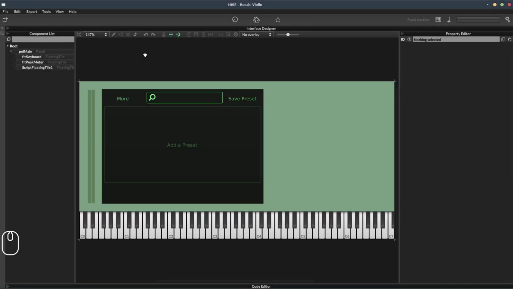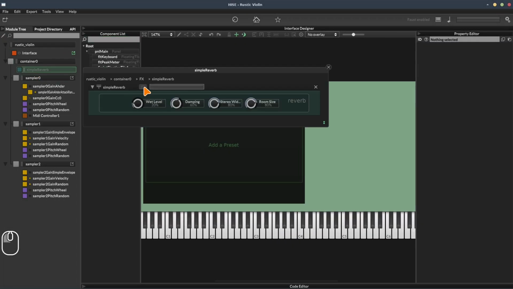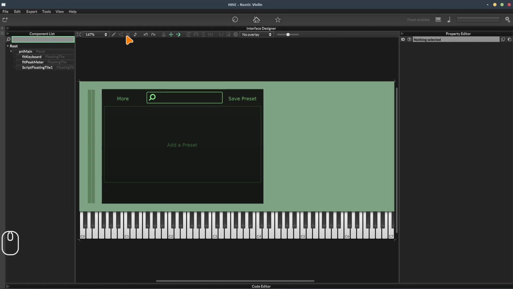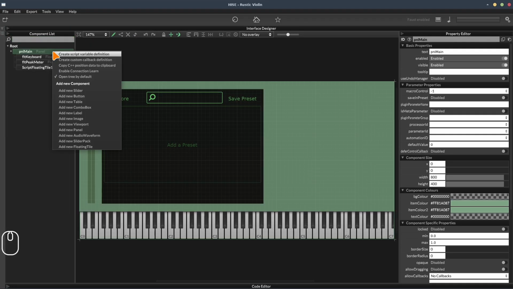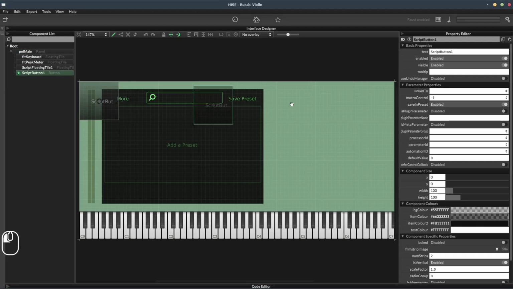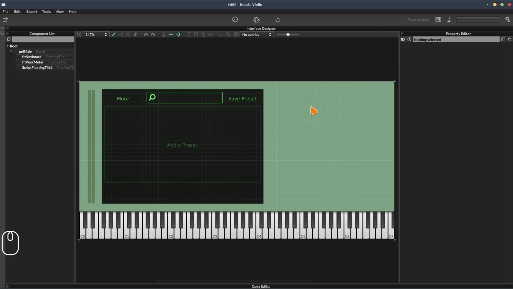So let's add a button now to turn the reverb on and off. It's just going to be controlling this bypass button on the reverb effect. So again, I'll right click on the panel and I'll select Add New Button. Here it is. By the way, to delete a control, you just select it and press delete on your keyboard, and the control goes away.